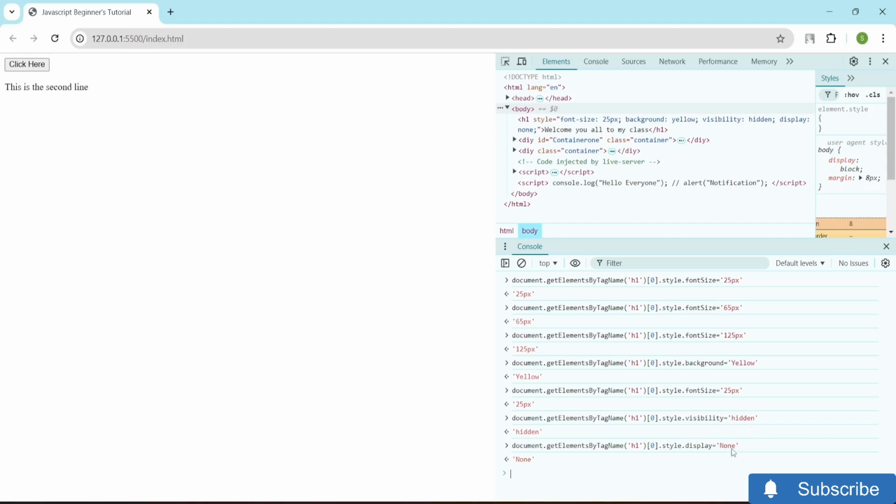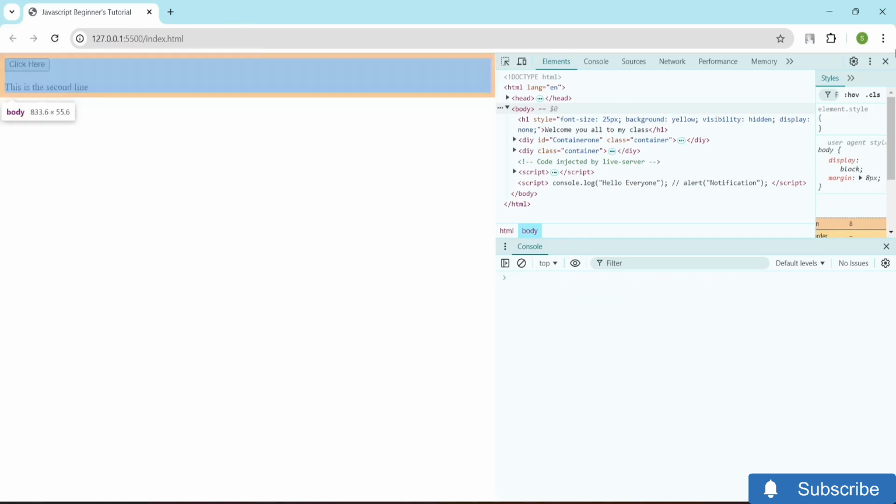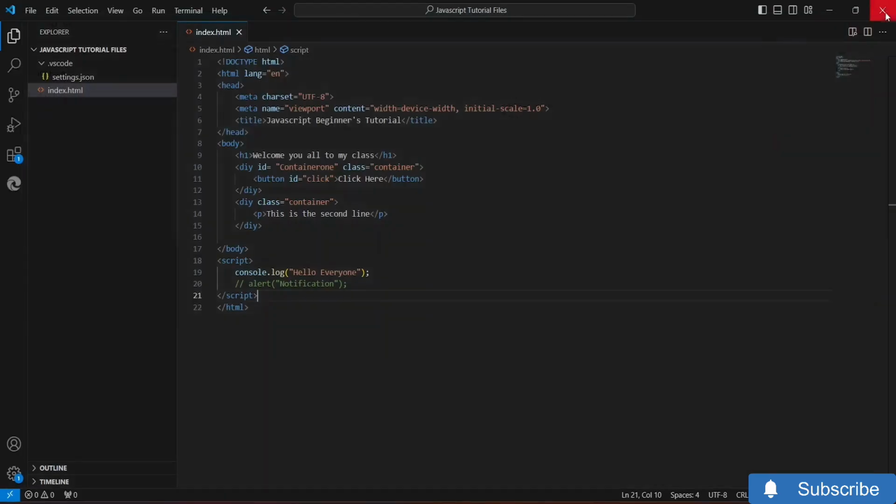And under display, I have put none as I don't have the space where my first line or the first element was written. So let me clear this console, and I hope this class was clear.